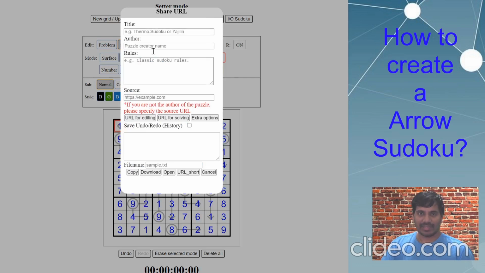And you can set these details. So for example, the title is Happy Republic Day 2021. Author is Nityan Agarwal. The rules is standard arrow rules. Or maybe I should copy. Yeah, and classic Sudoku rules apply. Classic Arrow Sudoku rules apply.